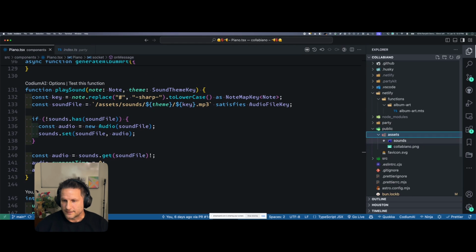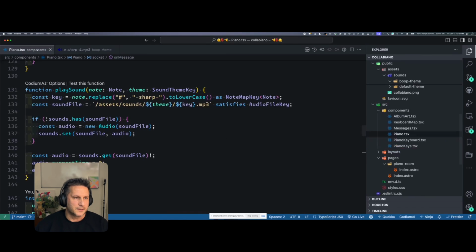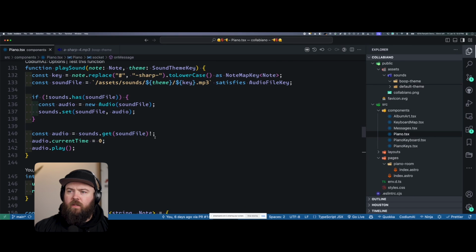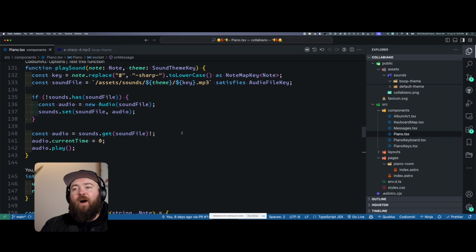I just have an assets folder here, and then you have the sounds, and so there's a boop theme and stuff, and they're just all in here. So this code, lines 131 to 143, that's all of the audio? Yeah. This is what I'm talking about. How freaking cool is it that you didn't have to load a library or anything for that. You just built this with built-in browser features.